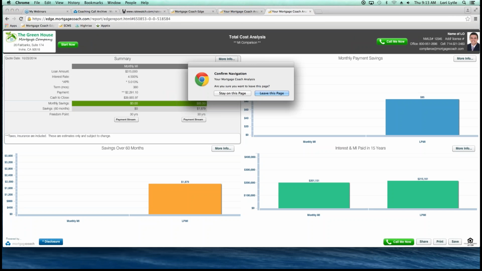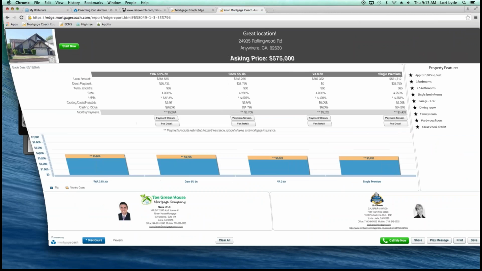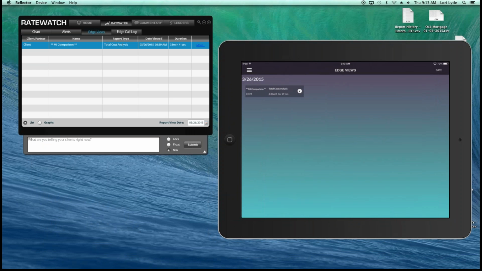As soon as I close it, that's generating that email alert. That's telling the system that the client has viewed your report, closed out, and now it's time to send that email alert. So while we're talking about the mobile app, we'll see how our email alert from that Edge View will go ahead and prompt through this rate watch. So we'll see that in a little bit.